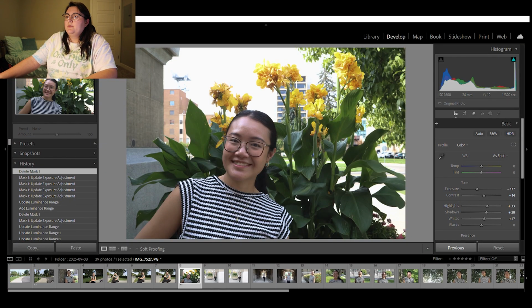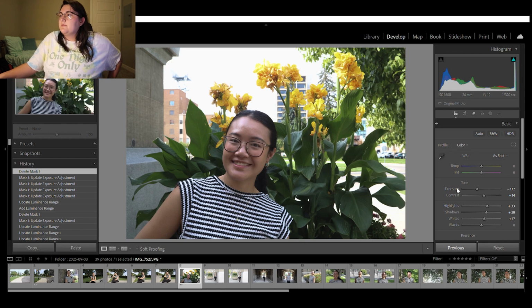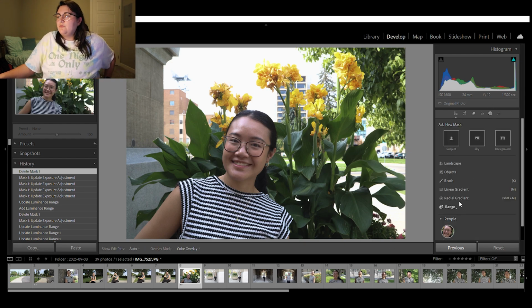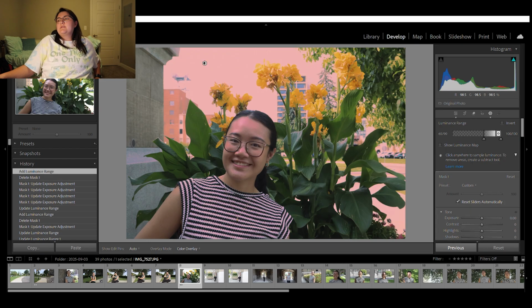So we're starting off with just the normal picture that we're working on. Then we go to the mask. Then after the mask, we go to range. We click range. Luminance range is right there. So we take our tool. I want to make the sky a little different. So I'm going to bring some of this.